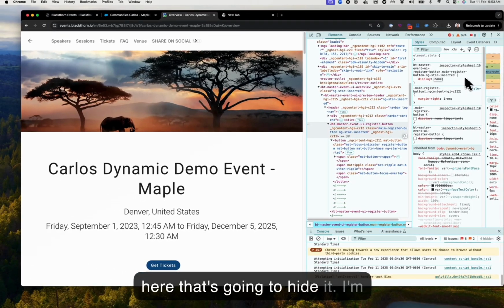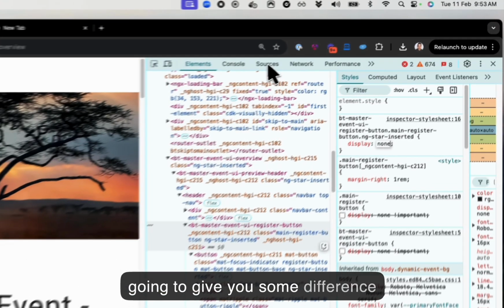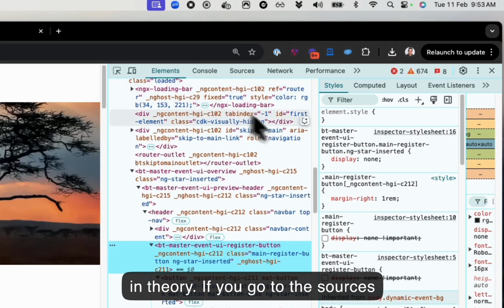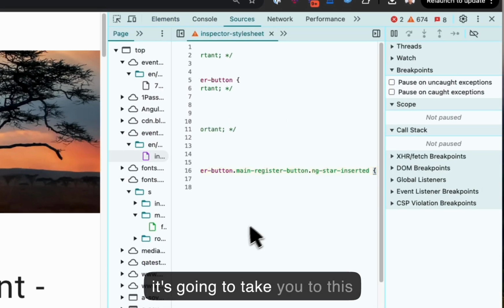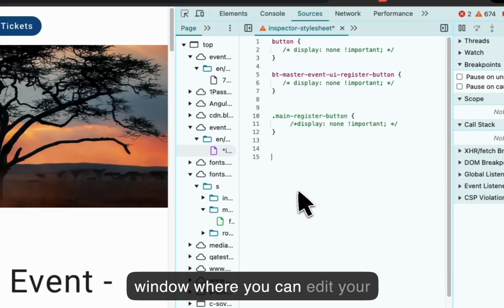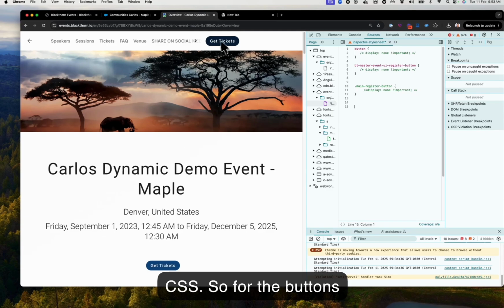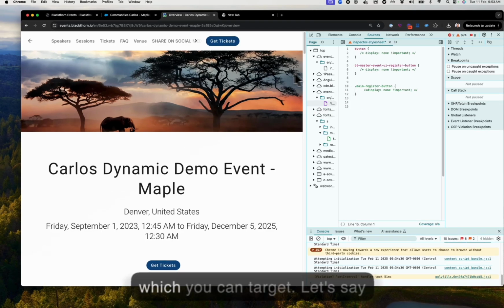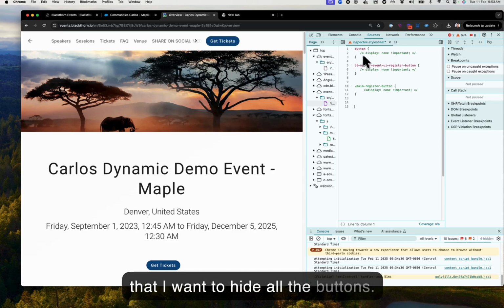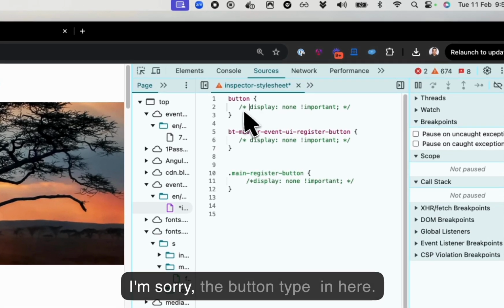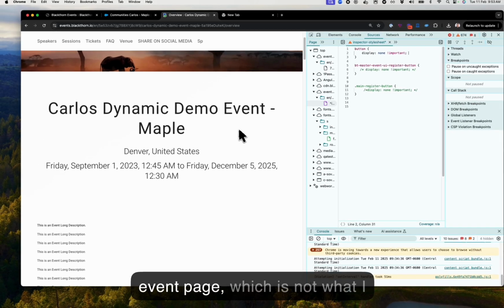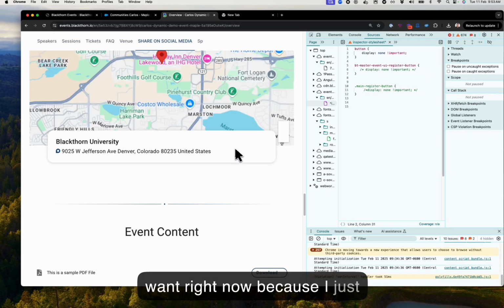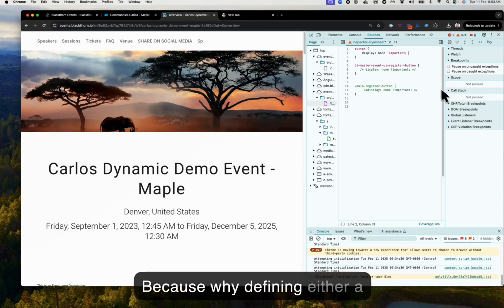I'm gonna give you some differences here. If you go to the sources tab, or if you just click on the inspector style sheet link in here, it's going to take you to this window where you can edit your CSS. So for the buttons specifically, there's three ways in which you can target. Let's say that I want to hide all the buttons. I can just target the button type in here. And what that's going to do is hide every button, which is not what I want right now, because I just want to hide the register button. That's why defining either a specific ID or a specific class is important.